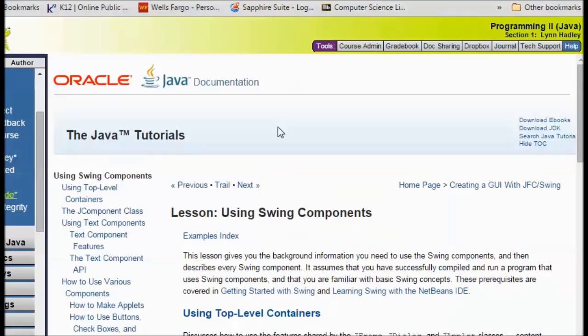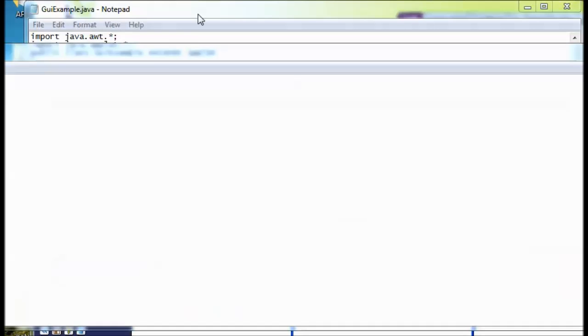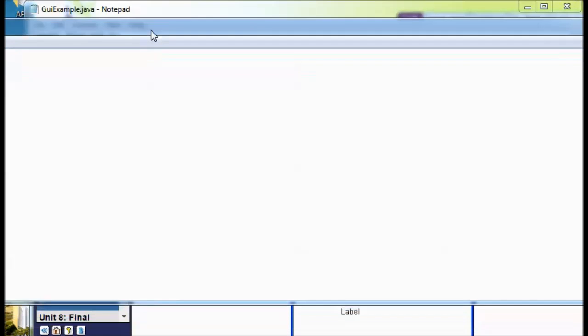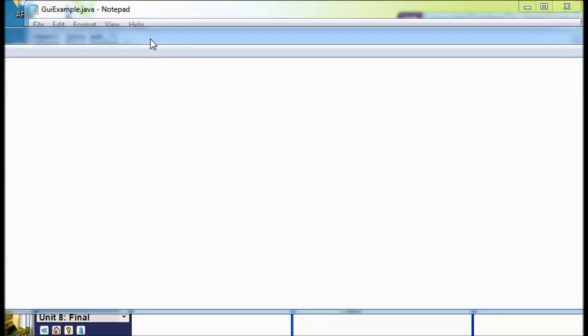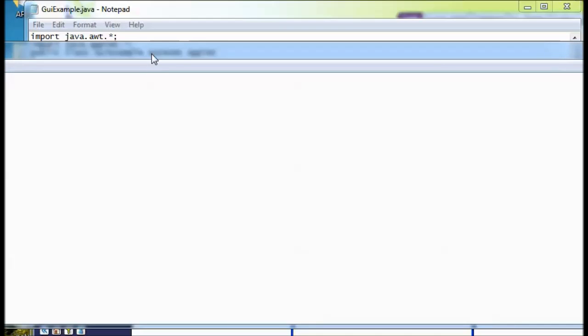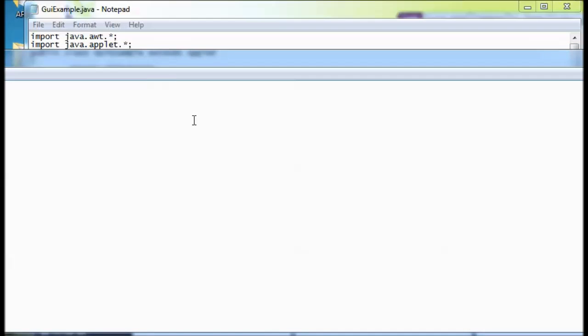So you can click on the link that gives you the Java tutorials, and using the Swing components, there are many such examples, but I'm going to show you one that I think is fairly simple and straightforward. So obviously I'm going to call this GUIExample.java, and I'm going to import java.awt. If I'm going to do an applet, obviously I need to import java.applet.